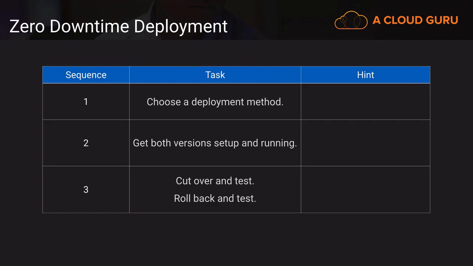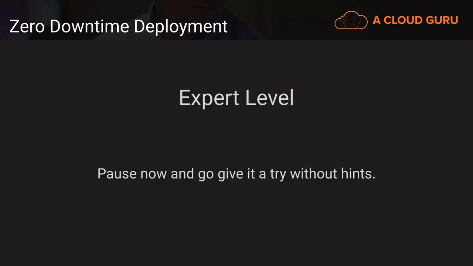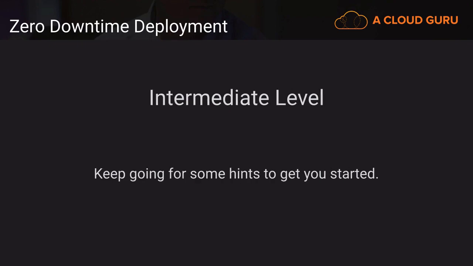Now, if you've chosen the expert level path, this is where you get off. This is where your stop is. You can go build this and then come back and see how I did it. Now, if you're intermediate level, the next slide is going to give you some hints that may make it a little bit easier for you to get started.